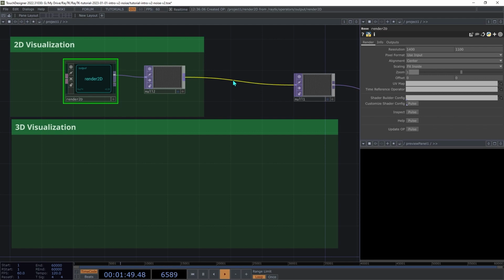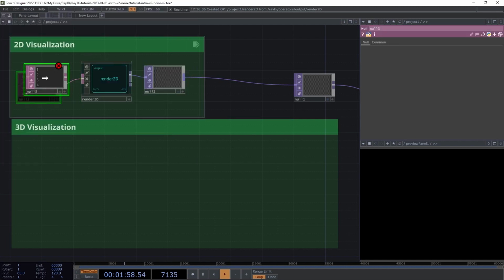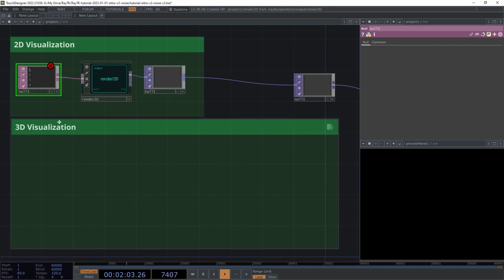Then we're going to set the zoom to 0.5 and then create a null dat and connect that to the input on the renderer. And this is where we're going to connect our fields for 2D visualization.